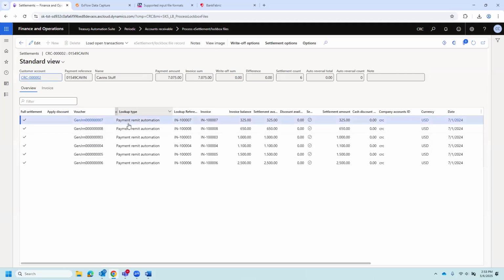And inside my lookup rule type, it found it based off of Payment Remit Automation. Once again, it populated my invoice numbers for me. I did not have to come in here and settle anything. We do have that view image up here again, if I wanted to view the image.